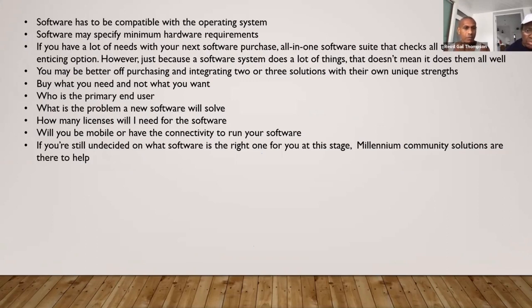When you're thinking about buying software, I think the most important thing is that you never need to reinvent the wheel. If there's something you're trying to achieve, it's probably a good idea to have a look online and try and find out how other people are solving those kinds of scenarios.